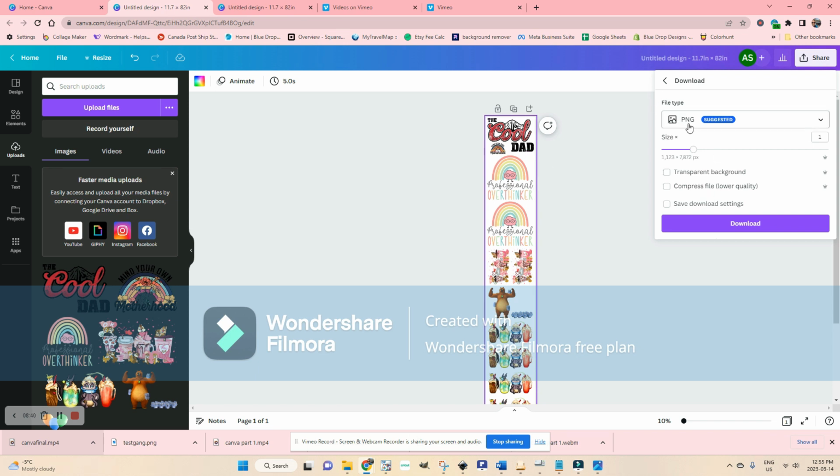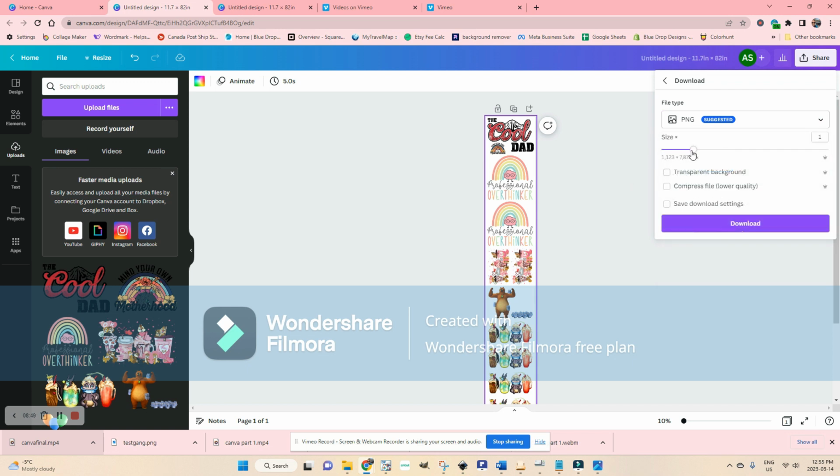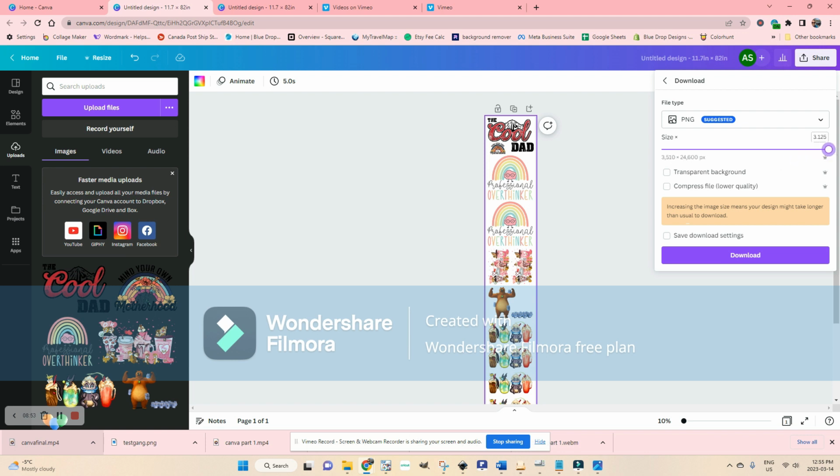So the first thing is to make sure this is PNG. That's not to be confused with PDF. You want PNG, okay? You're going to take this size slider and bring it all the way to the right. What happens is a lot of people forget to do this, and then when they go to export their gang sheet, even though they have the page settings correct, it'll export it to only be an inch or two wide because they haven't set this parameter properly.